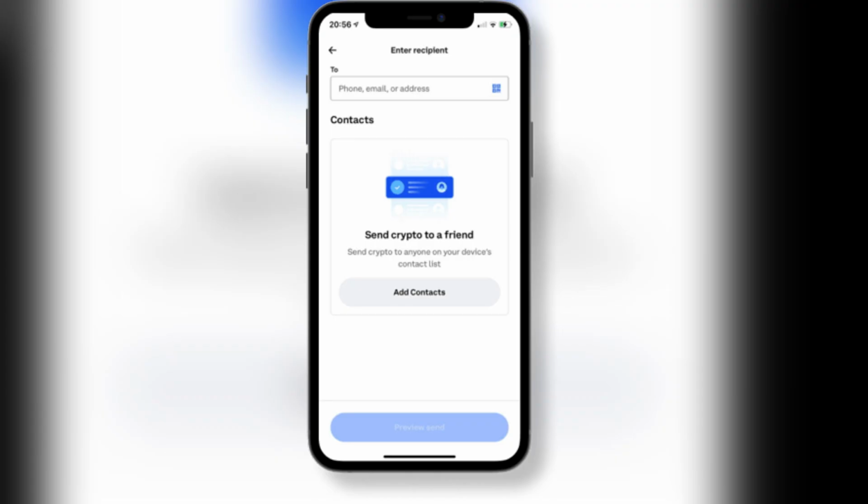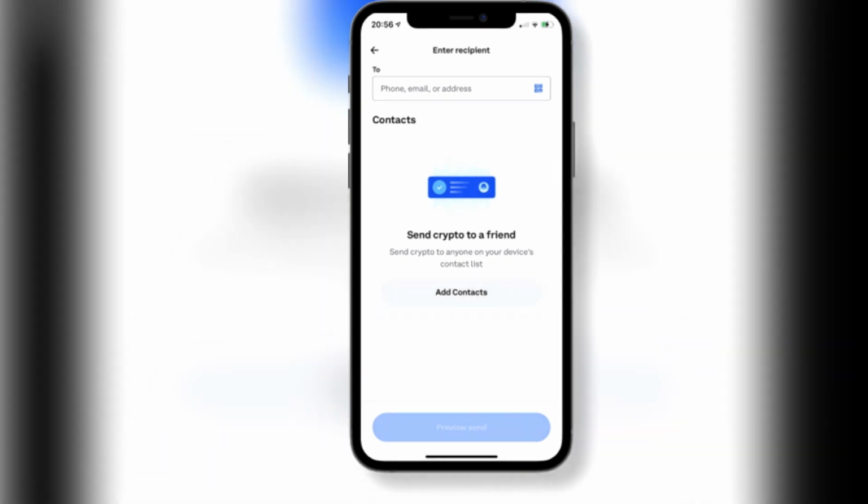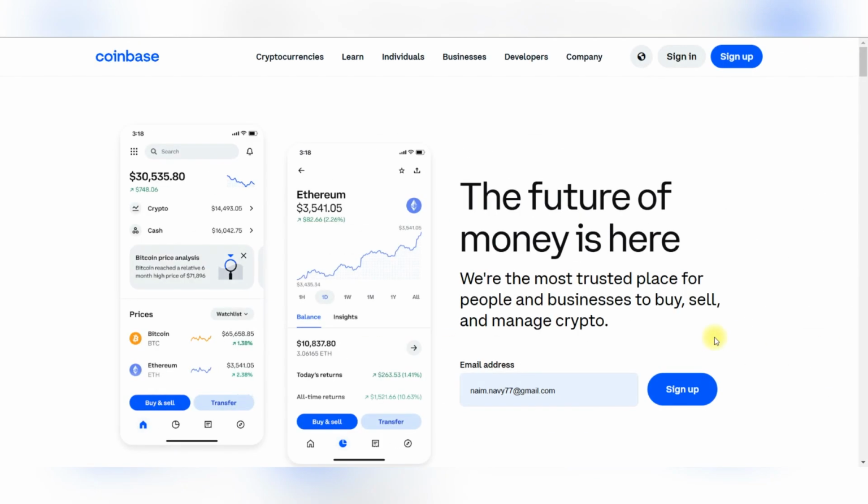Paste the wallet address and tap Preview Send to review the details before you send. Finally, hit Send Now to complete the transfer.